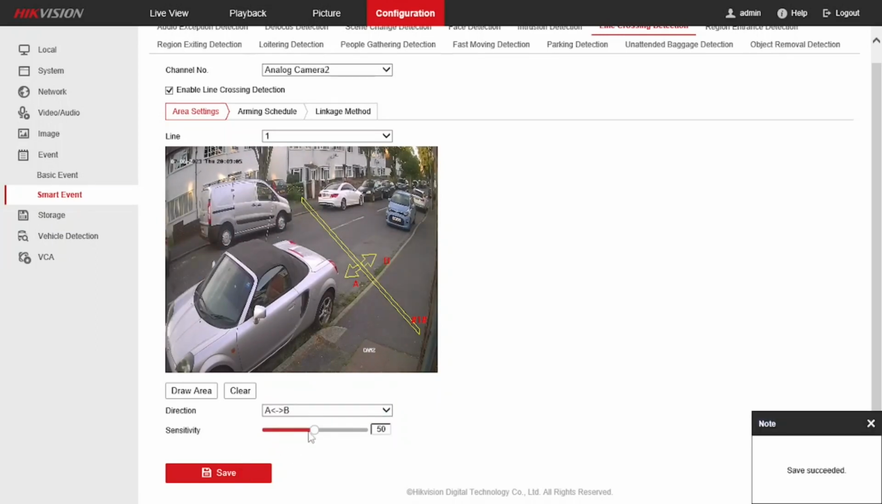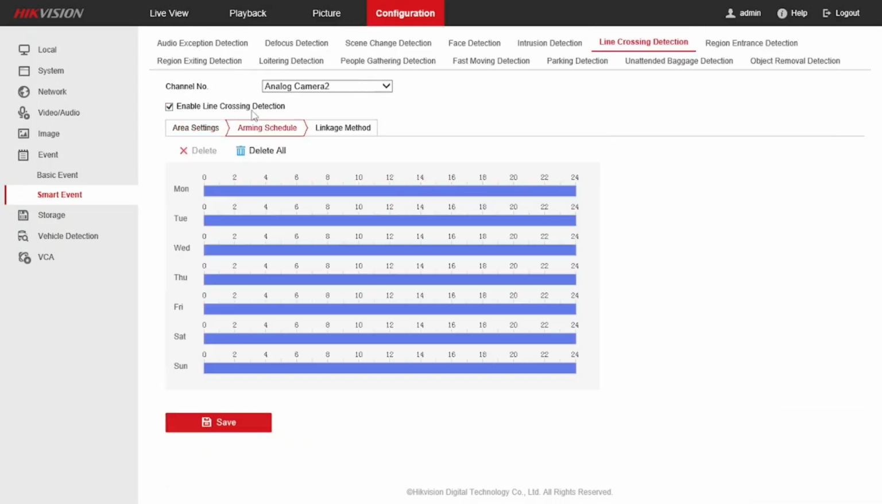Click save. We also have sensitivity controls here and also a schedule. So if we only want line crossing to be detecting or working when we're out of the office, then we can do it too when we're out of the office. Now this is a residential street, so we want to do it all day. So 24 hours is the default.